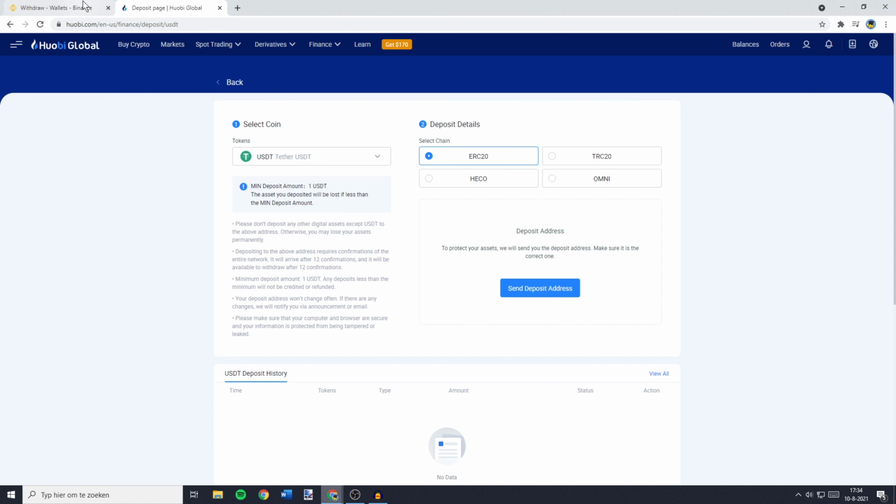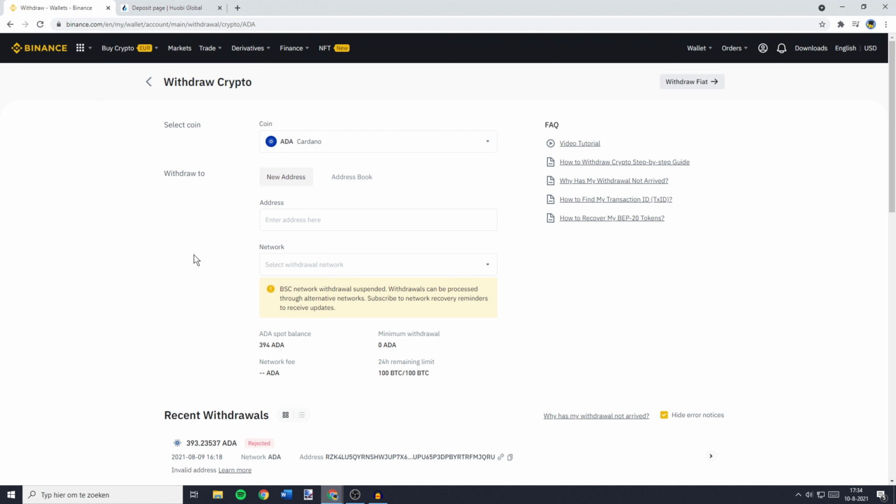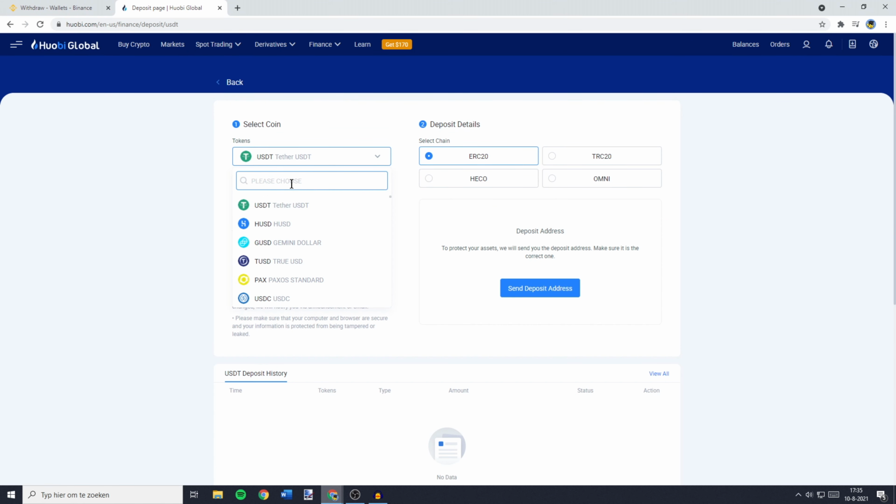Please make sure to select the same coin as you have selected on Binance, because if you transfer a cryptocurrency to the address of another coin, you will lose all the funds you're transferring. So since I've got Cardano selected on Binance, I'll go over to Huobi Global and search for Cardano.